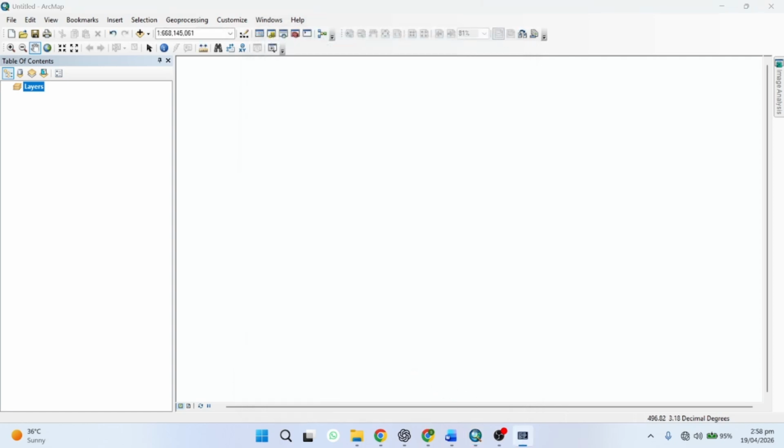WGS 1984 is a globally used coordinate system, and it's commonly used for GPS and satellite-based applications. Setting this coordinate system ensures that all data are aligned properly. If the coordinate system is not defined correctly, layers may appear in the wrong location. So you must check the coordinate system first, then start your work.